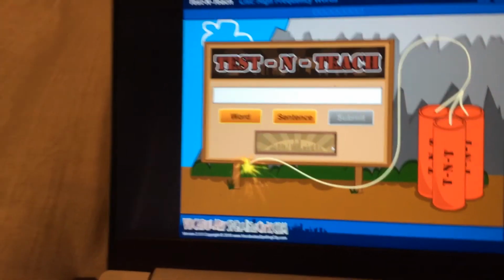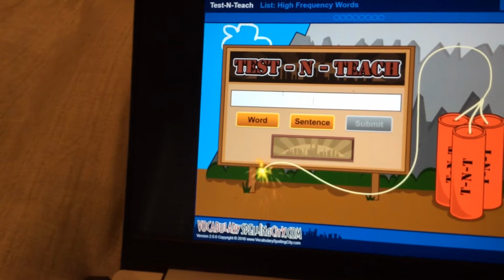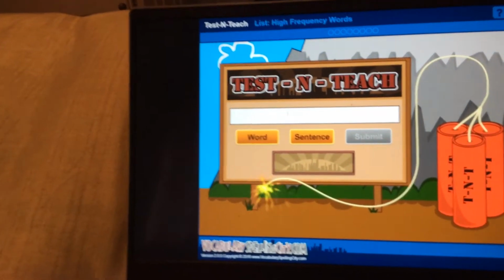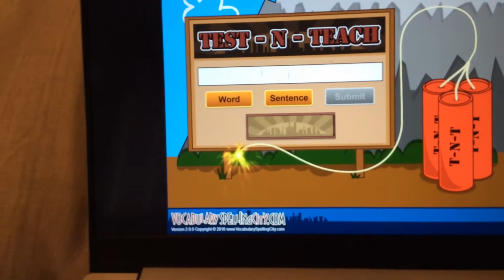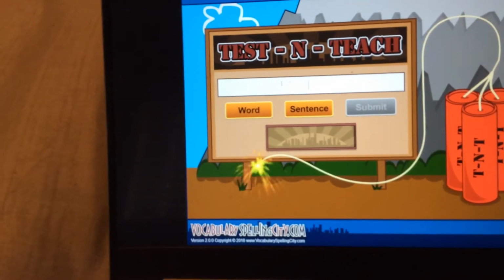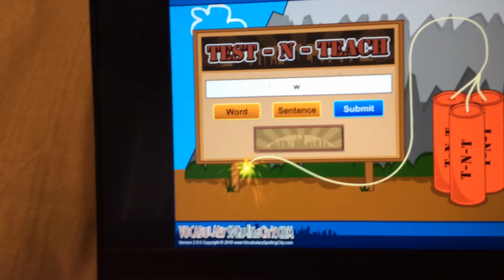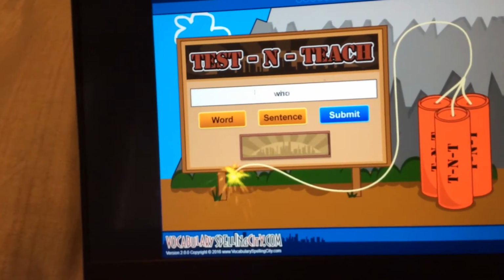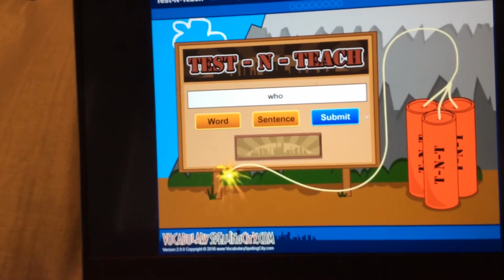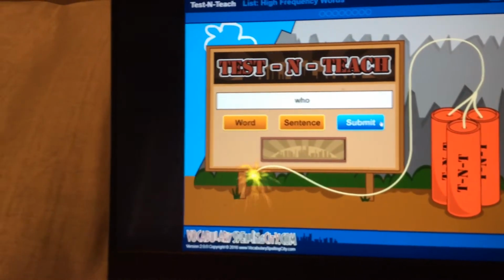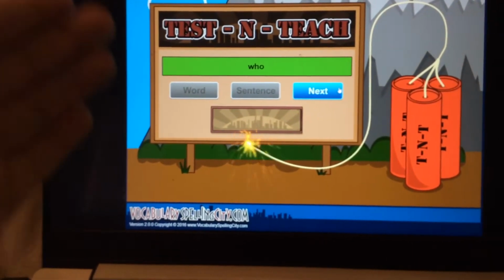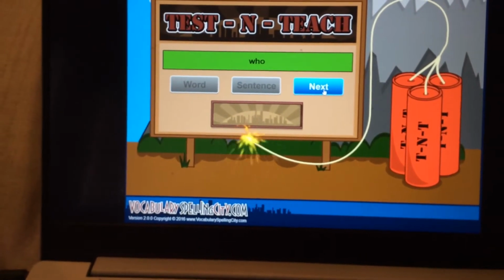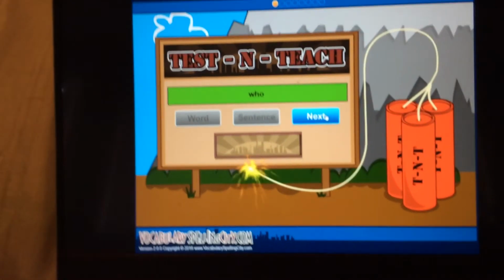Okay, so Ms. Fields is going to, so the first word is who. So who is a sight word. You just have to know how to spell it. It is W-H-O, who. So after that you're going to type who in, and you're going to click submit. And if you get it right, it goes green, and then you click next.